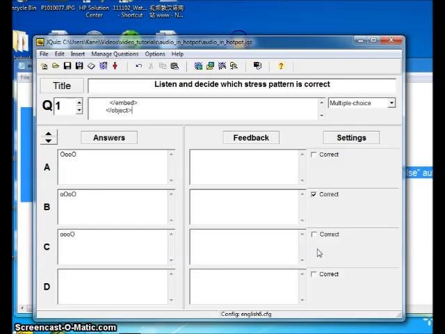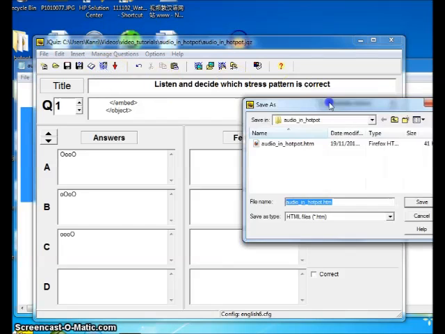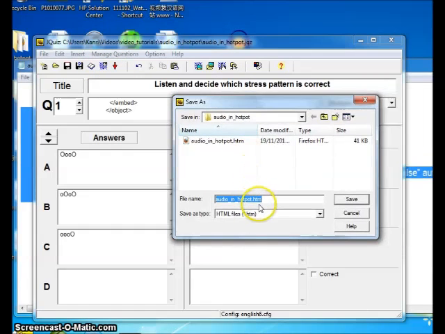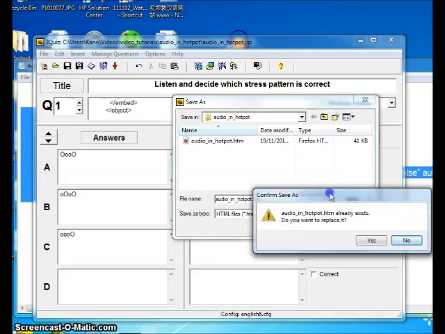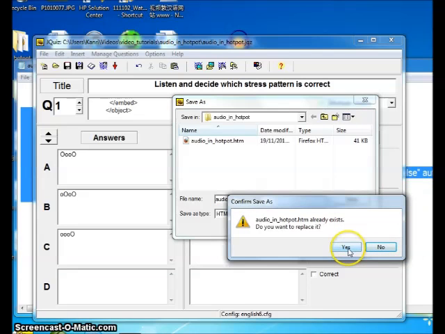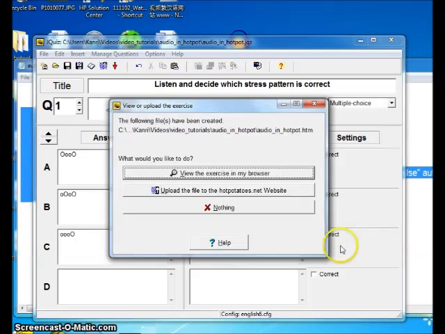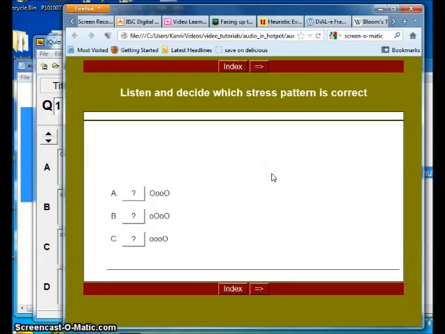For students to do the exercises, you have to create a web page. A web page ends with .htm or .html. I save the web page next to the sound file or files I'm using in the exercise. Again, I've saved this file already, so I replace the old one. Click View the exercise in my browser to see the finished exercise.